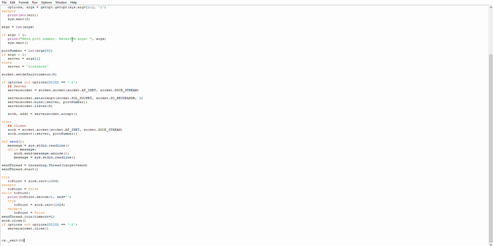Scrolling down. Finally, we try to do a toPrint value, which is equal to what the client's socket is receiving, and we set it to false if it doesn't have any value. Then while toPrint is true, we print out what the message is, and then we once again try to receive something, and if we don't receive anything, we set it to false. This continues until we don't receive anything.